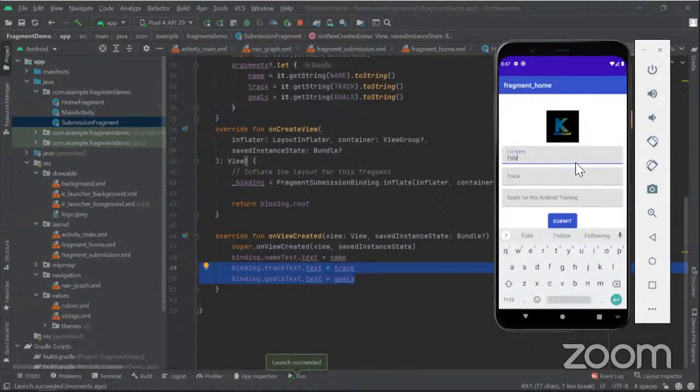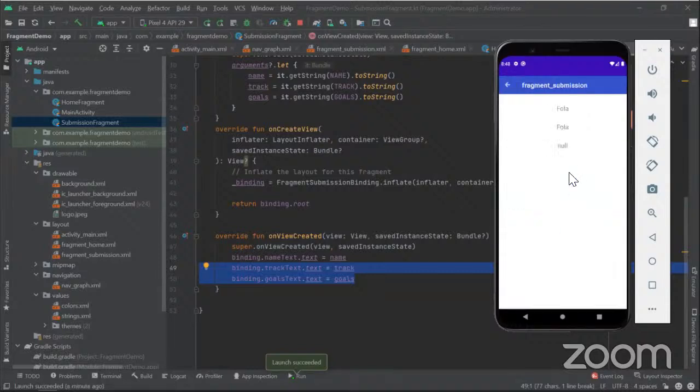Fola said he thinks he knows why. Okay, well, he said it to me, send it on the platform, and then let's see who the winner is. Track is Android, and goals is to be the best. Okay, so we have Fola, and then null.